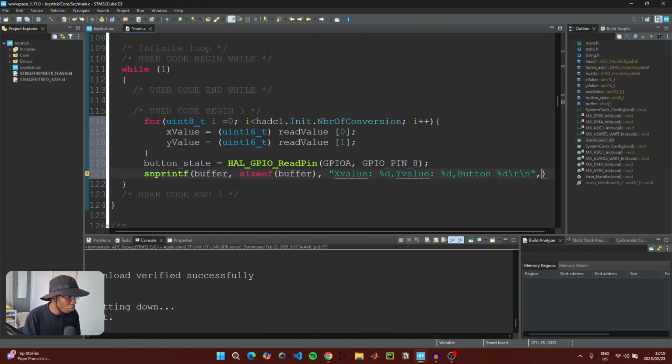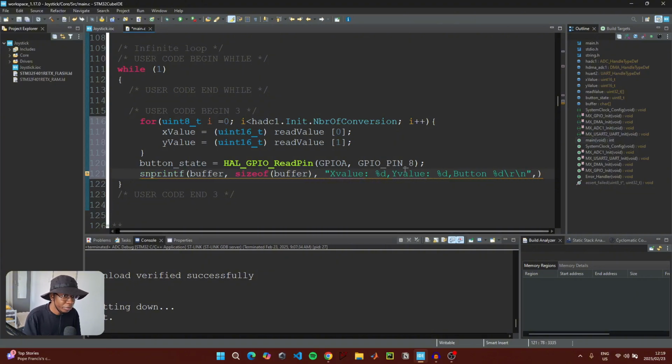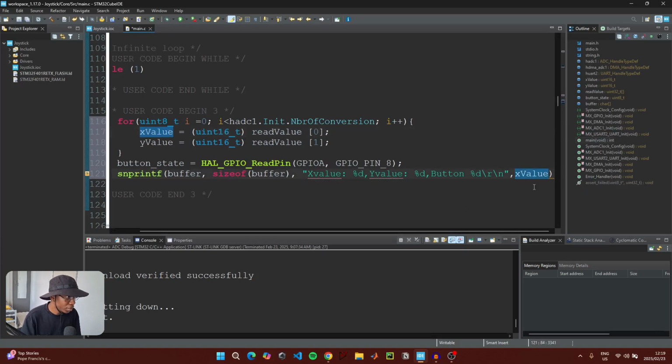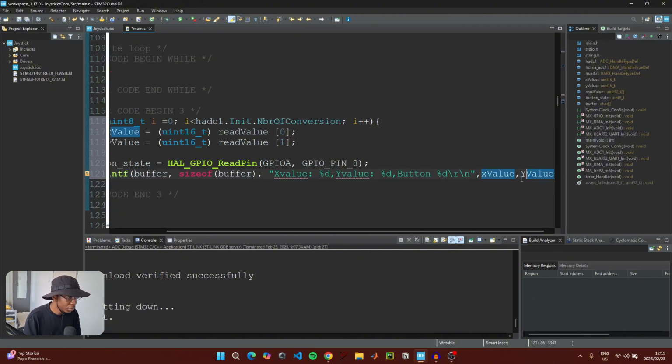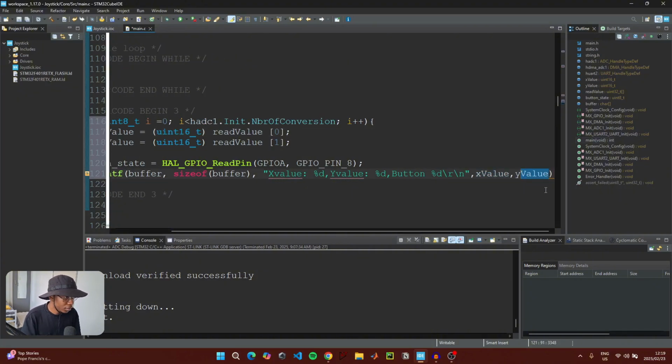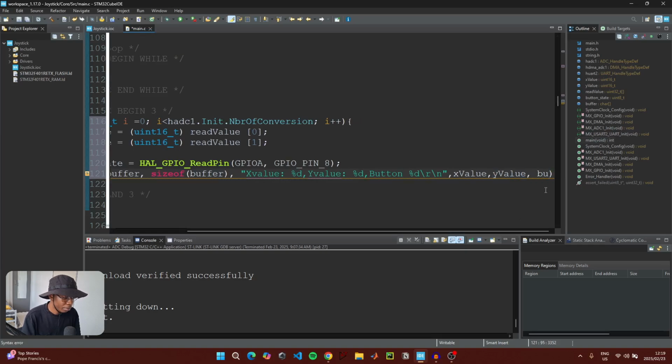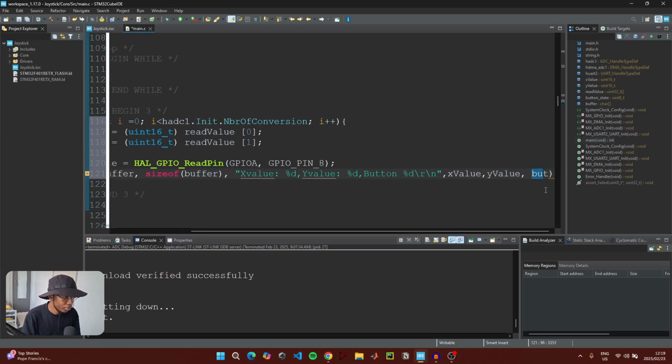And then I'm going to add the corresponding values. So I'm going to add the x value variable here and the y value variable, and then lastly I'm going to add the button state variable.